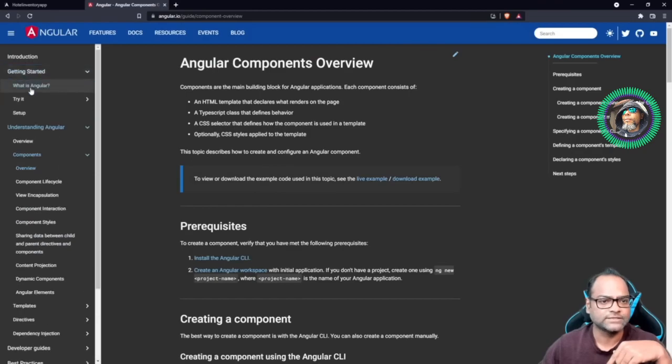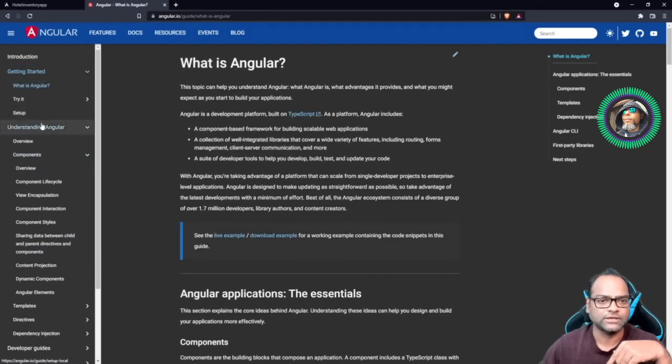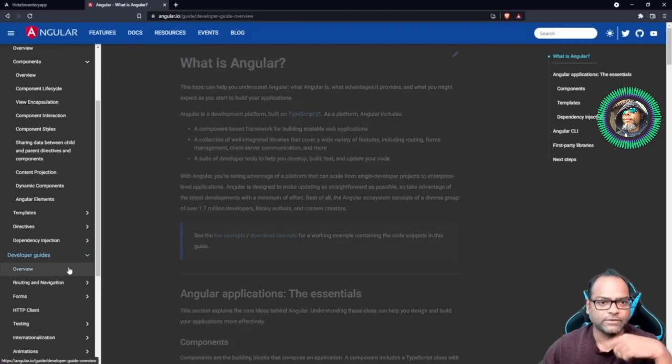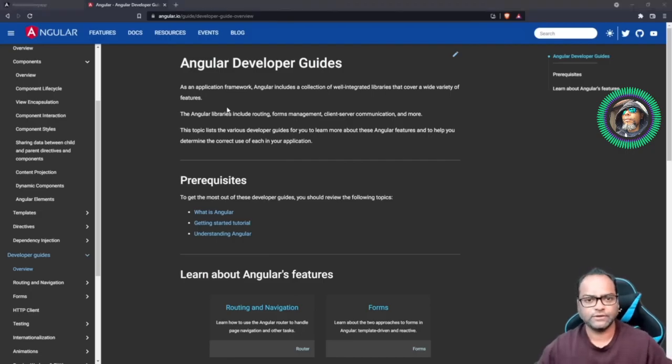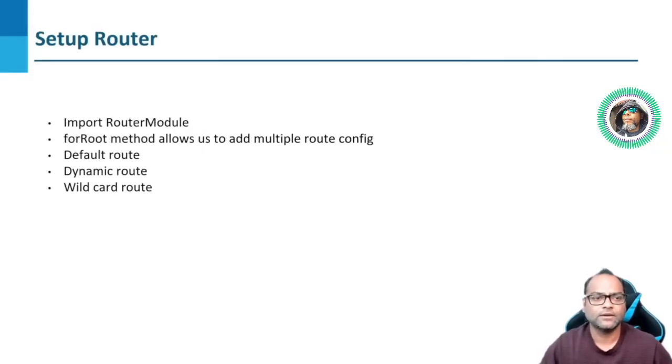If I go to get started, you will find what is Angular, developer guides. But everything is getting loaded inside the same route. So we'll see how we can also configure something like this, where we can replace some part of the view. That will be covered as well. So let's go ahead and see how we can set up the router.